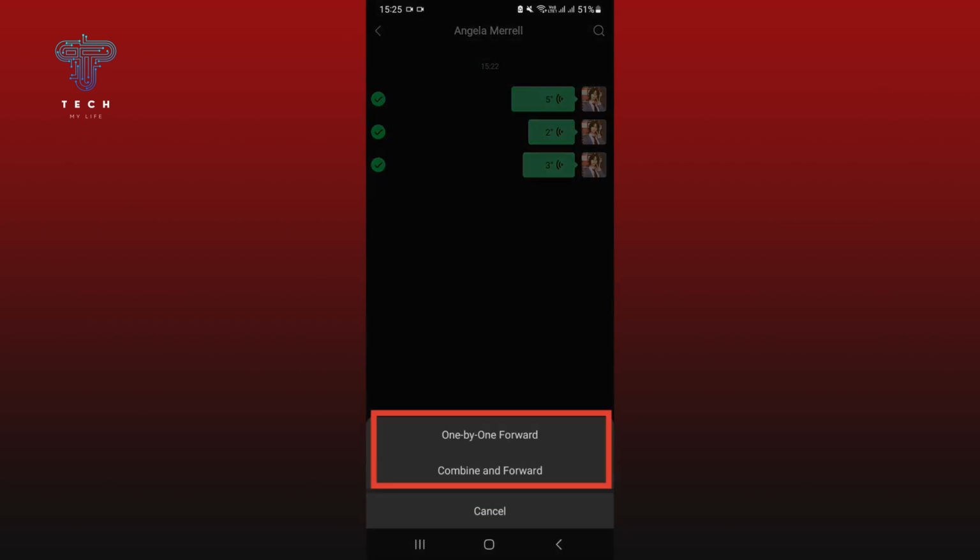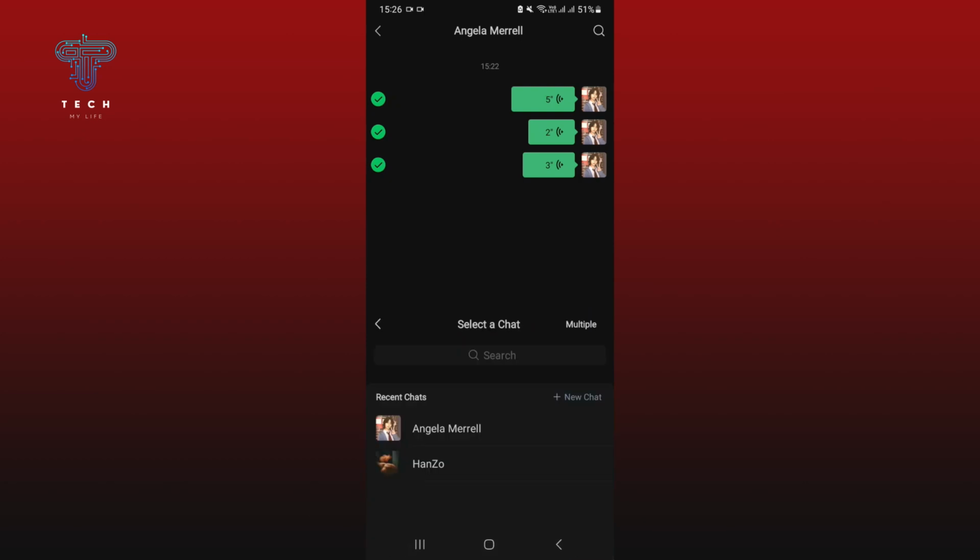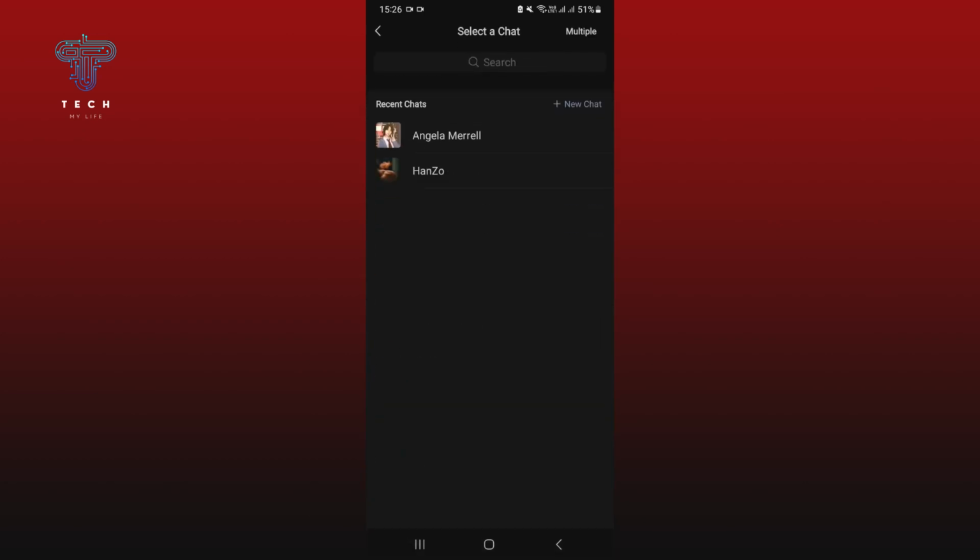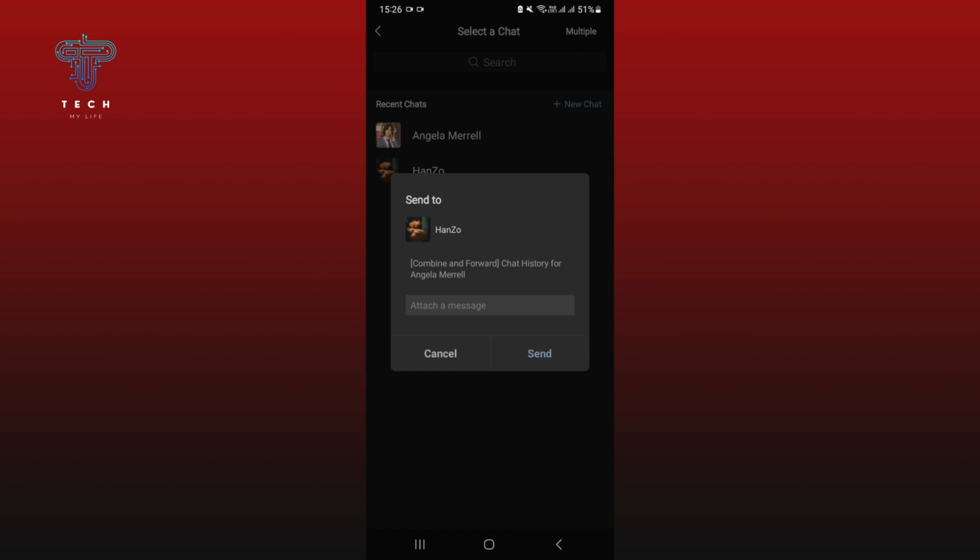Now you have two options whether to one by one forward or combine and forward. You can choose either one that you like. Select the chat that you're trying to forward the message to. Now all you have to do is tap on Send to successfully forward your voice message. And that's it. This is how you forward voice message on WeChat.